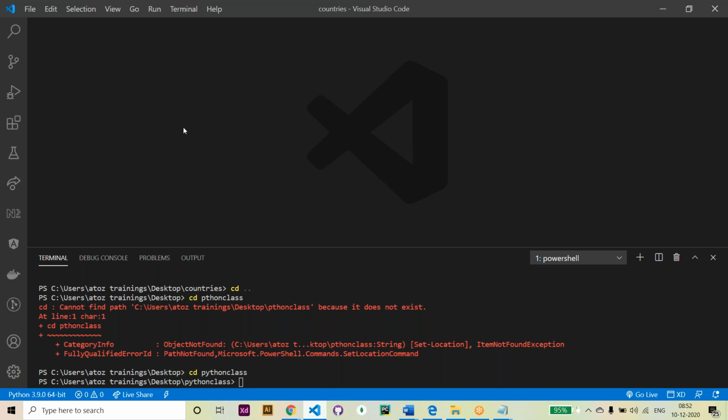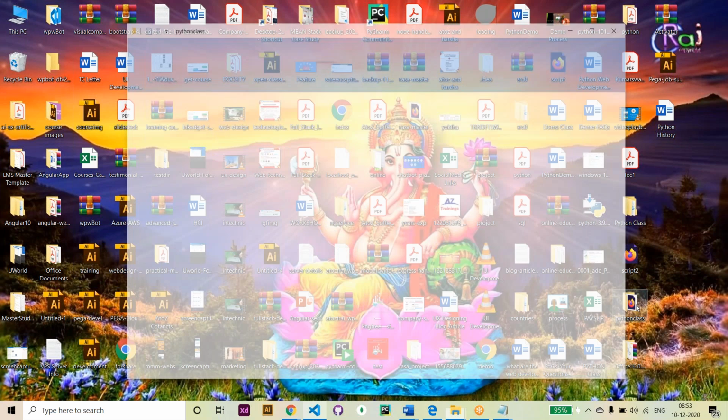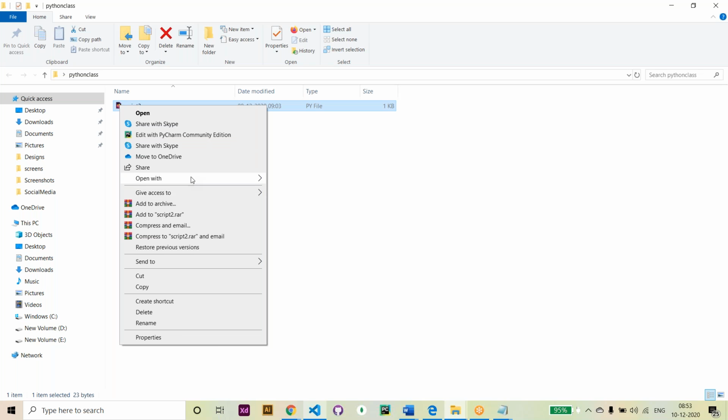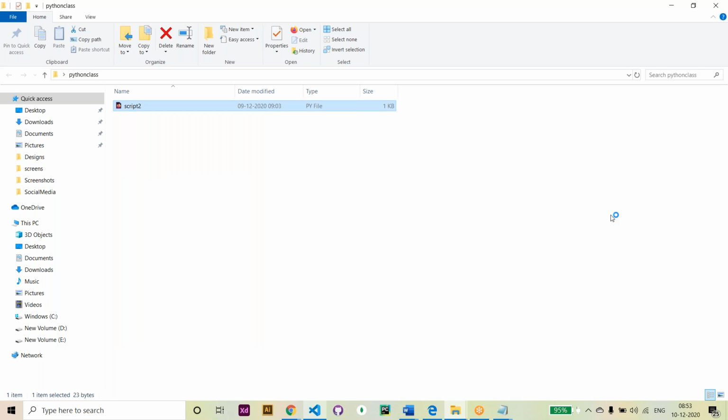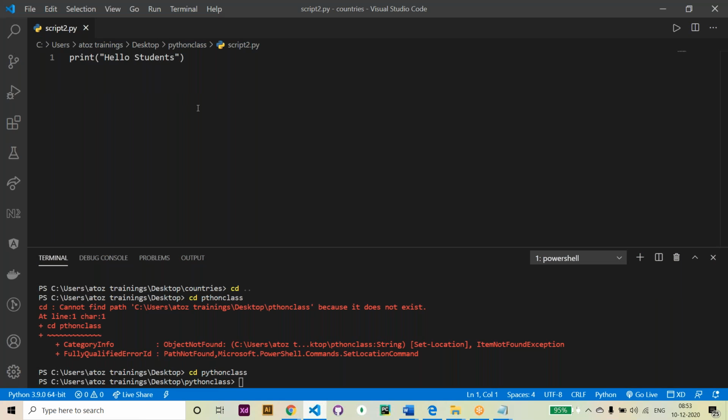First we need to open the Python file. Yesterday I created the script 2.py. Let me open it in VS Code: right click, open with VS Code. Here the print Hello students is there, one created value, and I printed it using the print function.